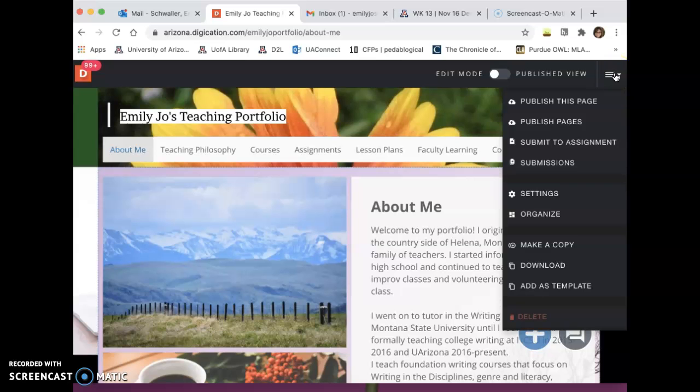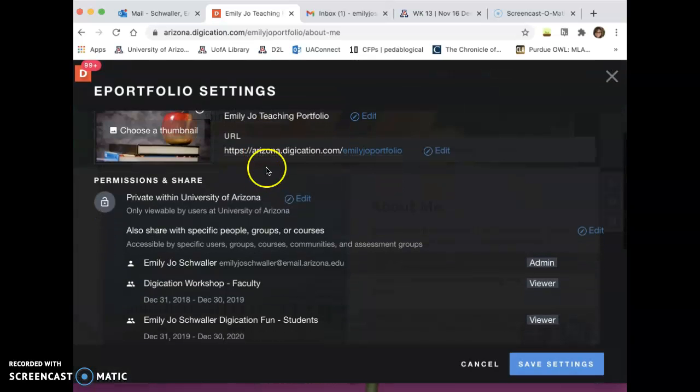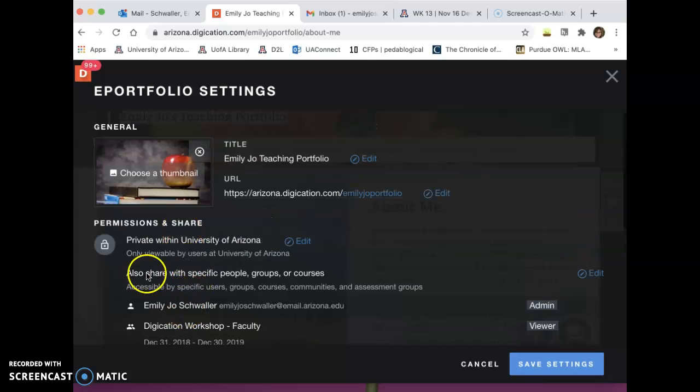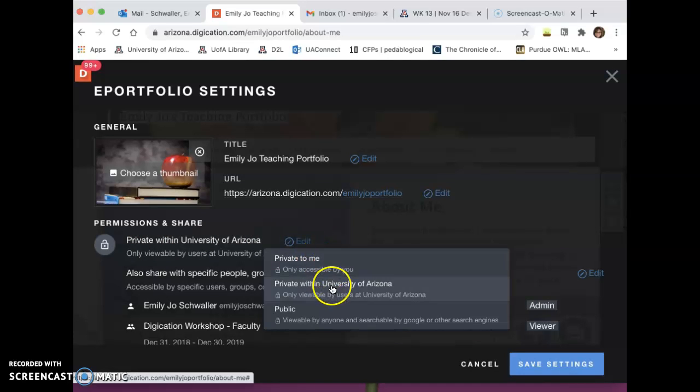After you've published your pages, the next step is to, in Settings, change your settings to make sure it is visible to everyone you want it to. So currently mine is set to private within the university. You can also make this private to you or public.